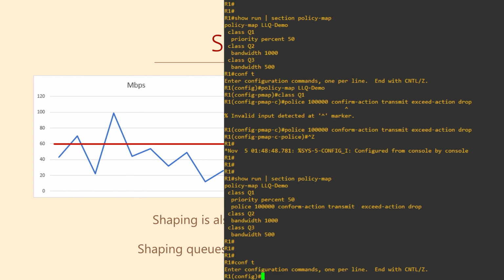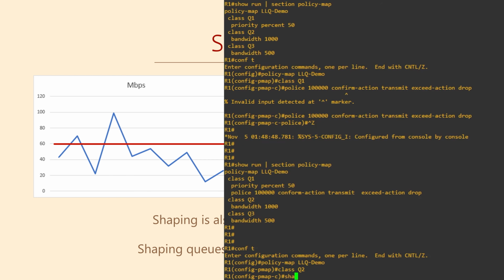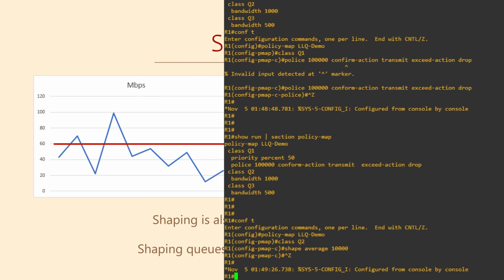Let's go back to our router and add shaping to the Q2 queue. This is an extra action under the policy map and under the class. We can now use the shape average command. Here I've used 10,000 kilobits per second or 10 meg. Nice and easy.